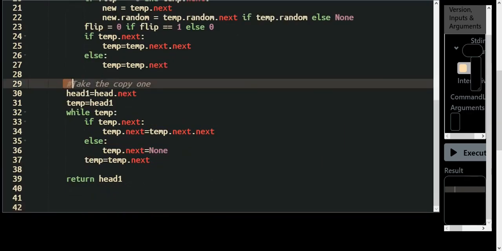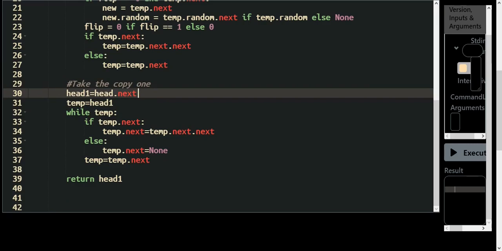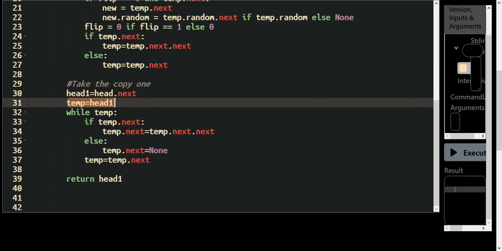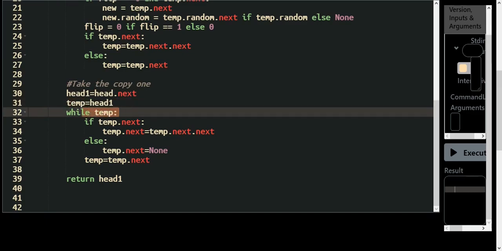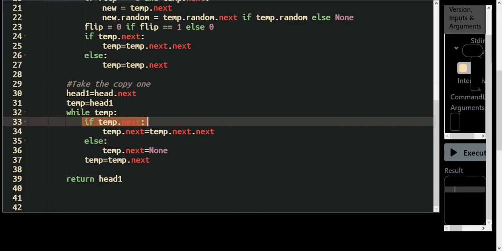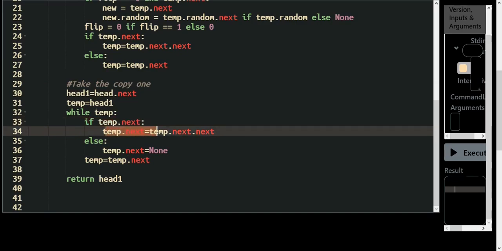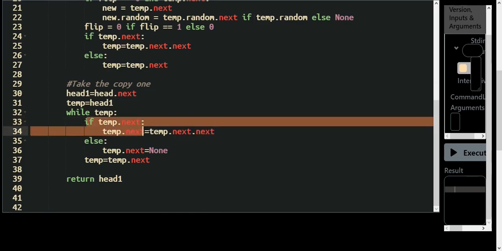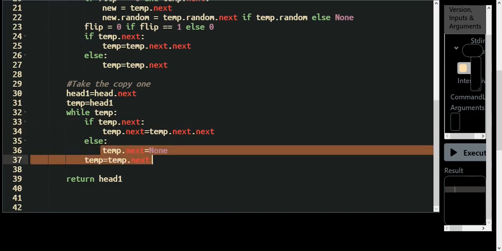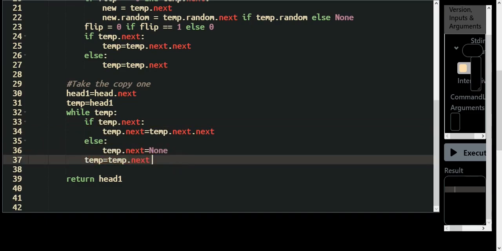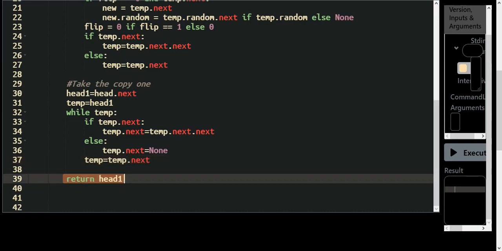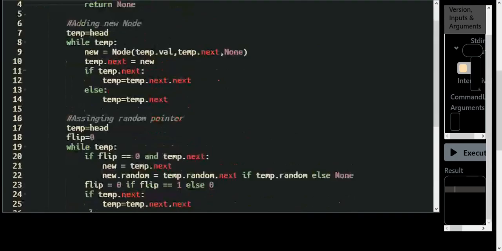After that, we'll take only the copy nodes and remove the original ones. How will I do that? We'll take head one equal to head dot next, and then take temp equal to head one. While temp exists, we'll check temp dot next. If temp dot next exists, we'll simply delete the original one, and if it doesn't exist, then simply set None, and temp is equal to temp dot next. We have to go to the next every time. So that's it, we will return the head pointer. The code is very simple.